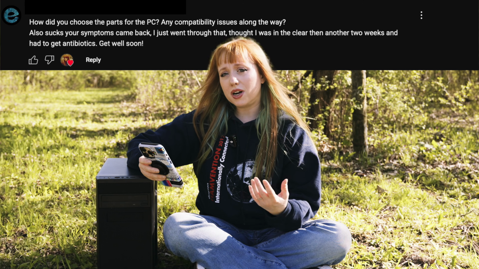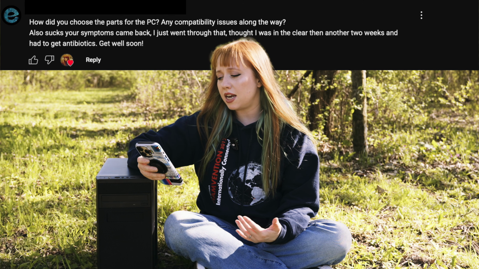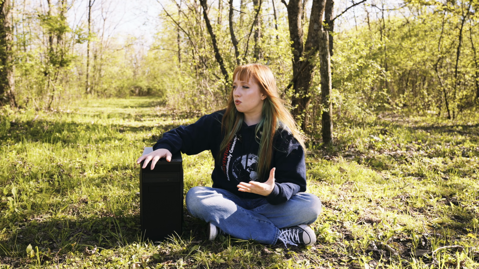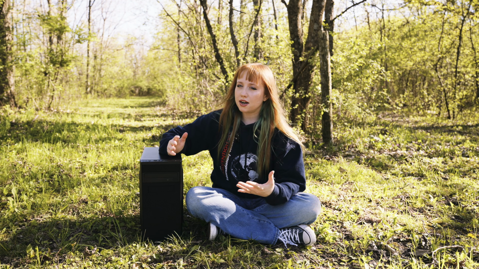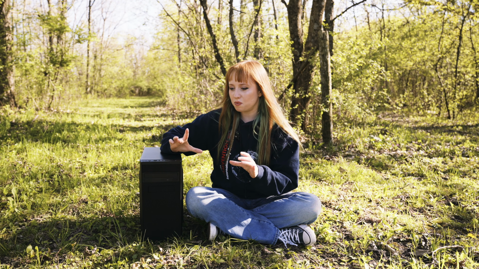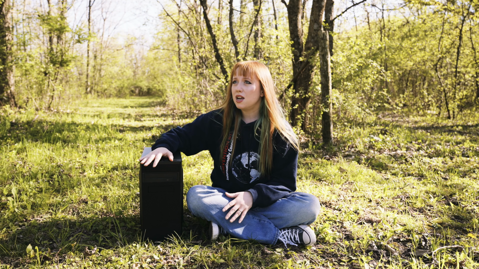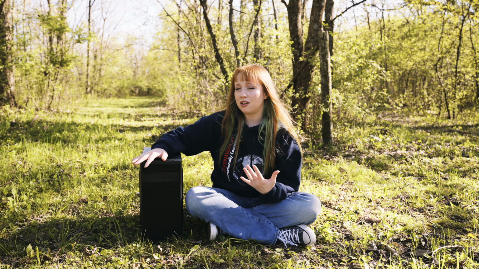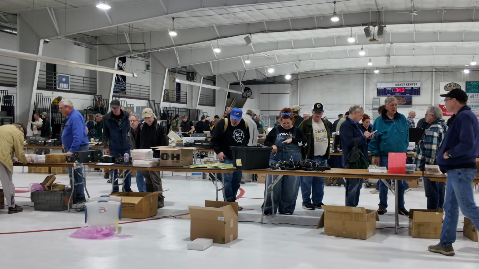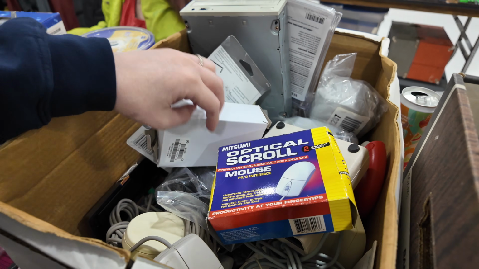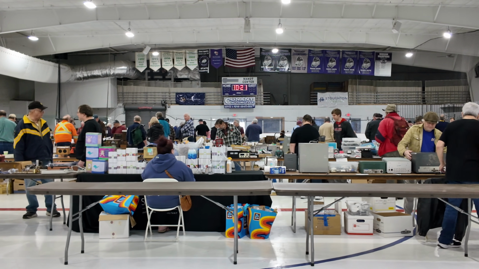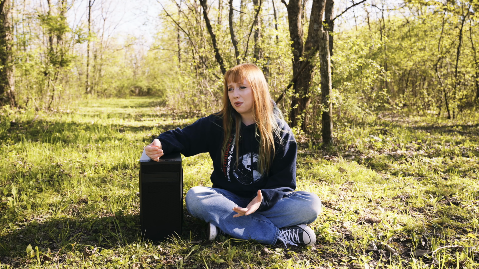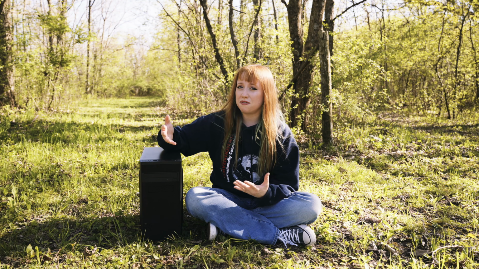One commenter asked, how did you choose the parts for the PC? Any compatibility issues along the way? And as you know, this one was already pre-built when I bought it. But as far as what I was looking for if I were to build it myself, you kind of have to hodgepodge your way through it a little bit, because parts that you may really want, you might not be able to find. But as far as where I was sourcing those parts from, eBay was one source. I also find a lot of computer parts that are a lot older at local swap meets and hamfests, very rarely at rummage sales and yard sales, Facebook Marketplace, and just asking around if you know anyone in the business who might have old computers or systems that they're getting rid of. So it's not a perfect answer, but that's where I was going to find most of my parts.